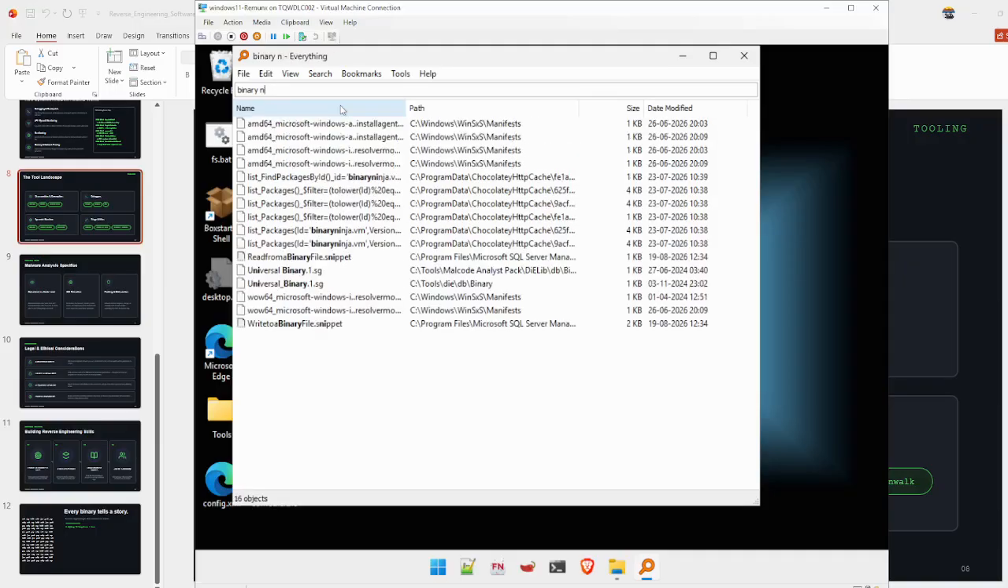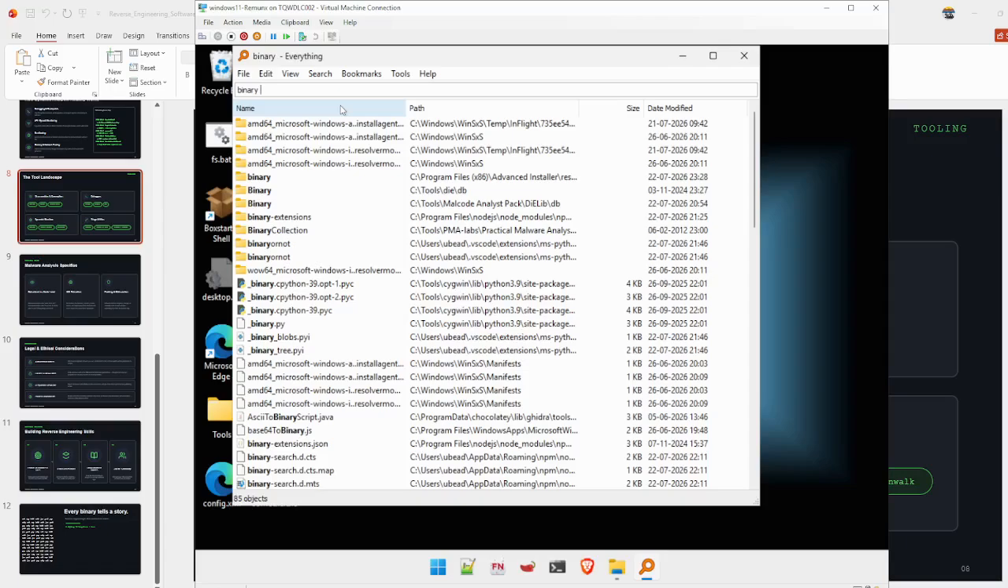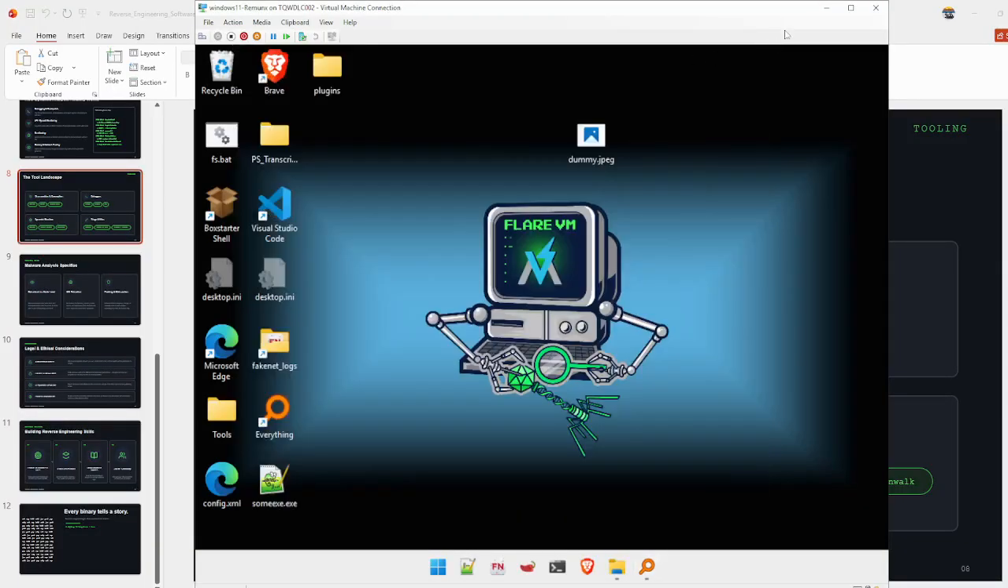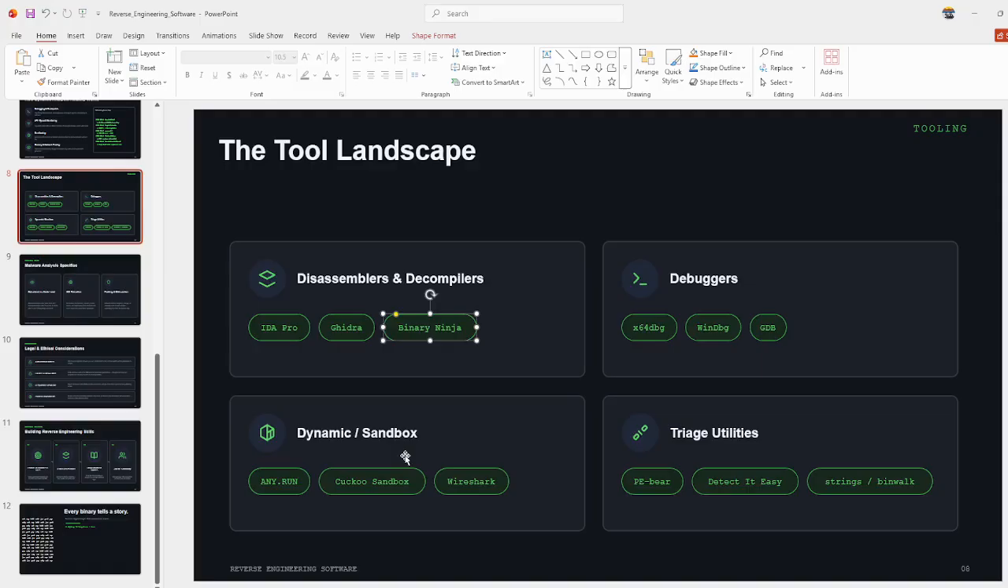You don't have this Binary Ninja. So dynamic sandboxing, you are going to do it with Wireshark, or these tools we have also done, PEBear, and then WinDBG, GDB. You can do it with these, they are the debuggers. Wireshark will do it for network analysis.